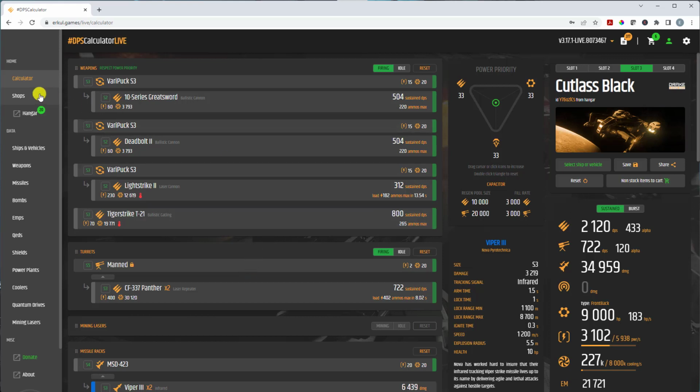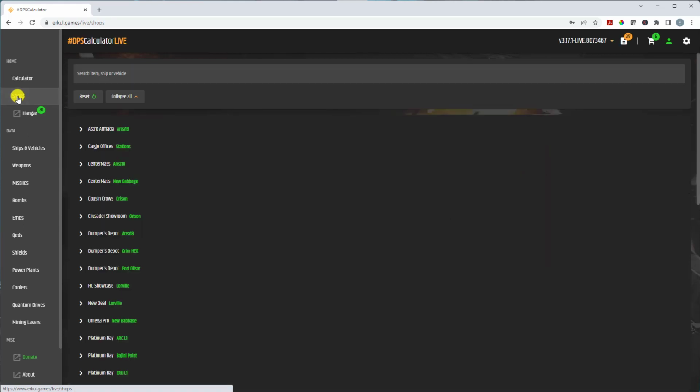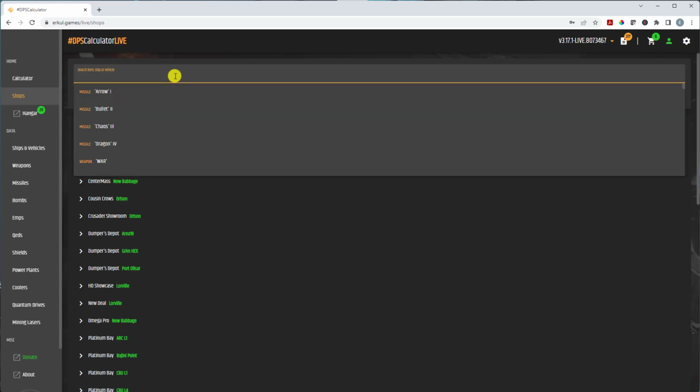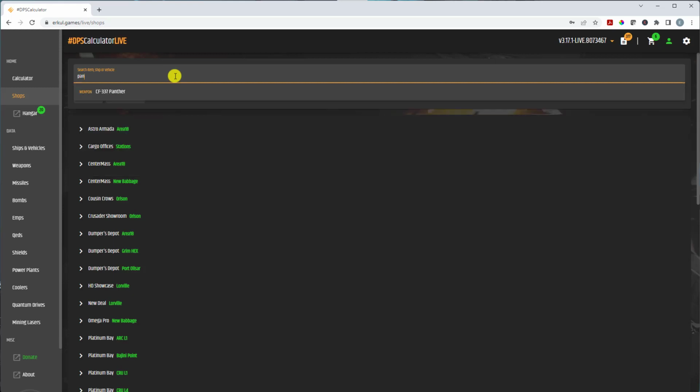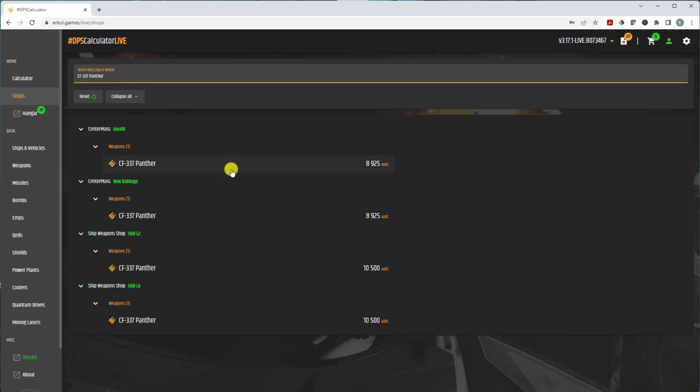Now let's go over to shops. Shops list all of the shops in the Stanton system and can be used for searching for specific weapons, components, or ships, listing where they can be bought. Let's say I'm looking for a Panther. There you go. I want to know where I can buy the CF337 Panther. That's listing all the different locations and the cost. So that's pretty cool. Reset to clear that.